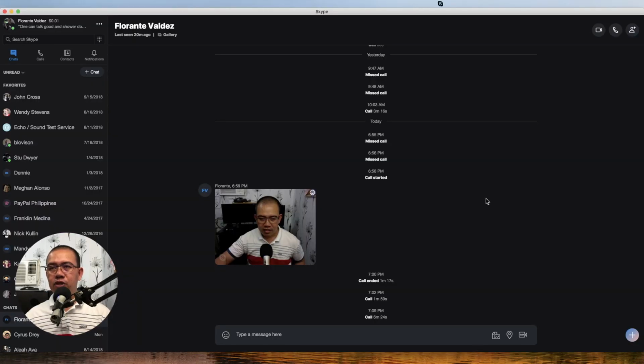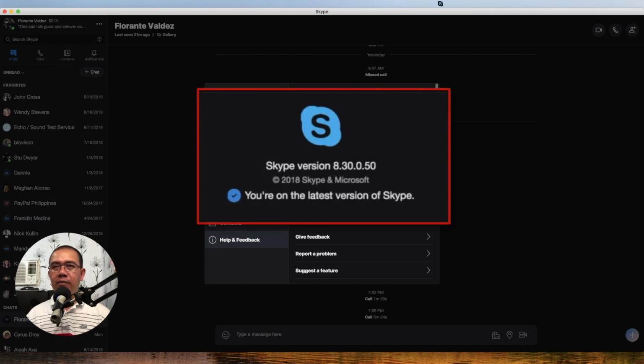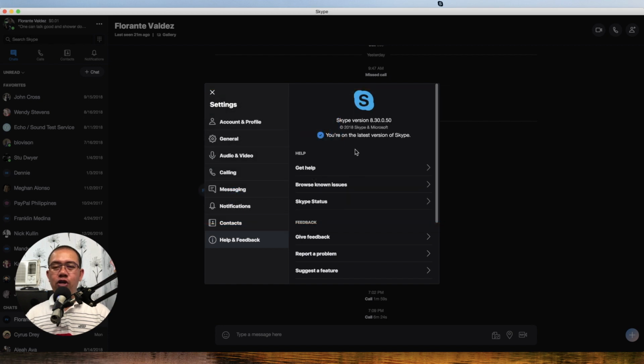So the Skype version should be, let's go ahead and check. You just have to click on the three dots right next to your profile name, and then click on Help and Feedback. Okay, so you will see here that we have Skype version 8.30.0.50. So this is the latest Skype version that will allow you to record your Skype calls.